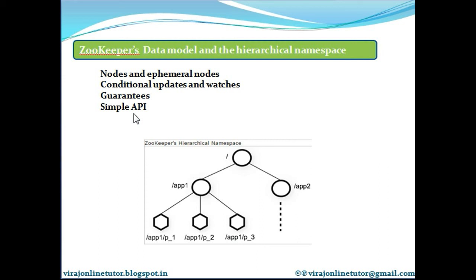API number 4 is get data. It reads the data from the node. API number 5 is set data. It writes the data to a node. API number 6 is get children. It retrieves a list of children nodes of a particular node. And API number 7 is sync. It waits for data to be propagated and synced.